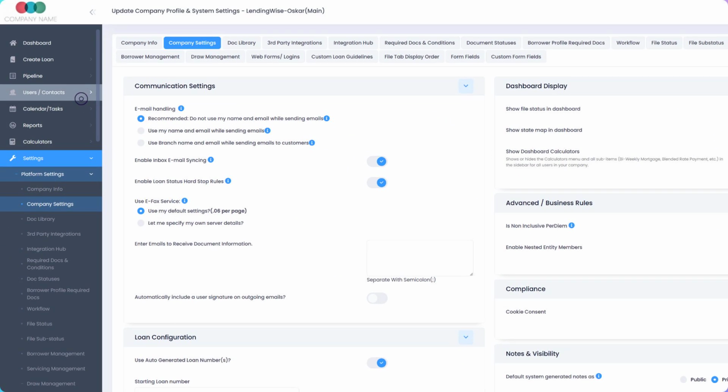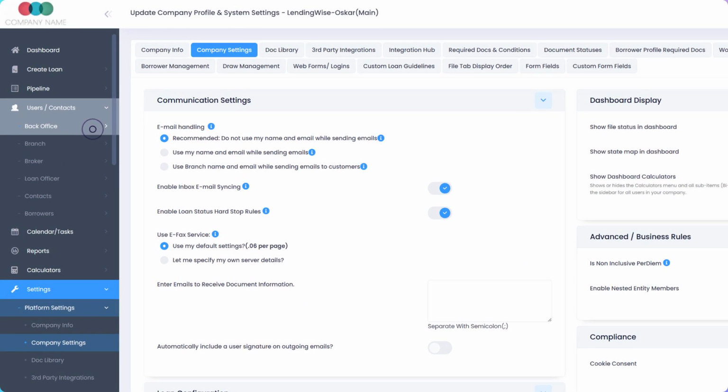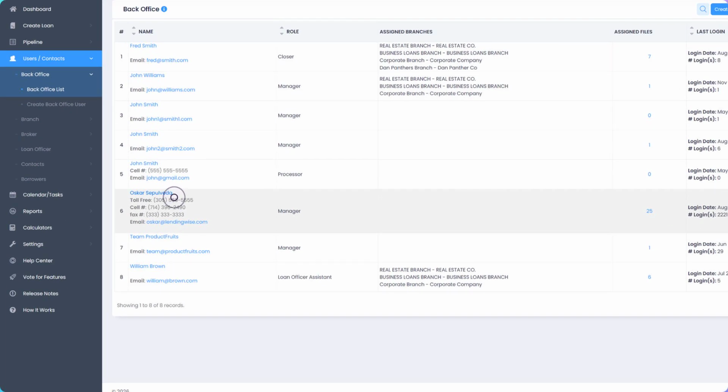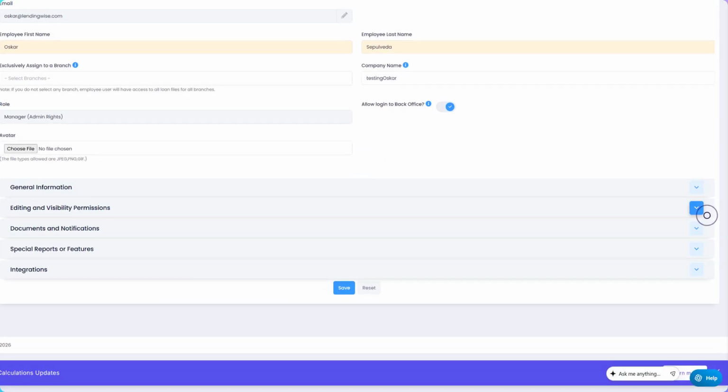Now we'll check the user permissions. Select Users and Contacts in the sidebar menu. Then Back Office List. Then click on the user's name to open up the user's profile. Now that we're in the user's profile, let's click here to open the drop-down for the Editing and Visibility permissions.